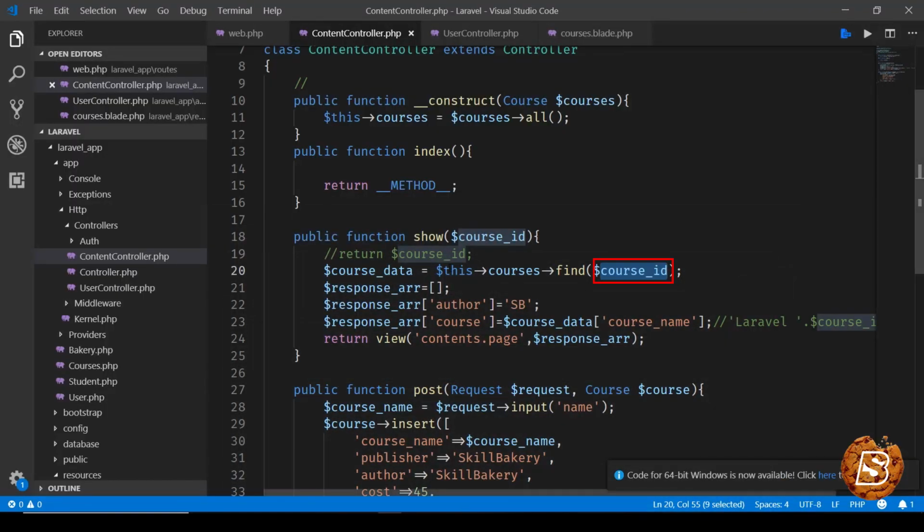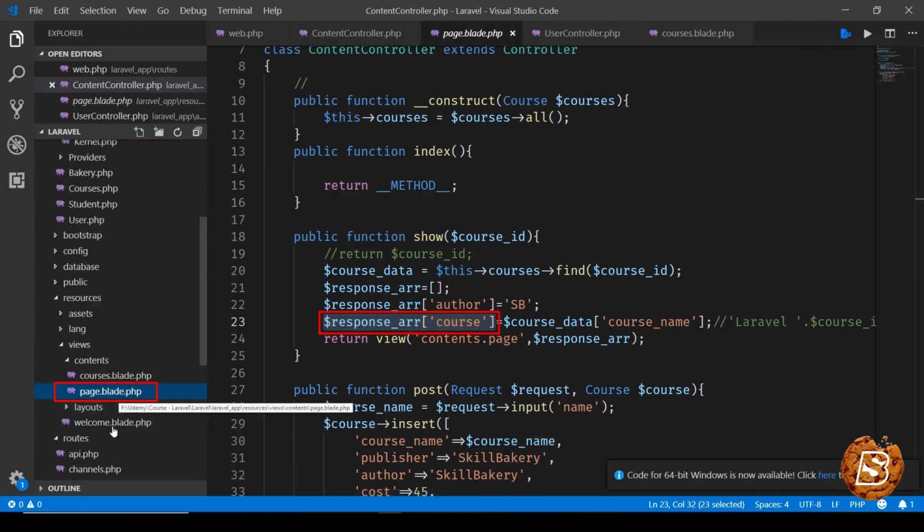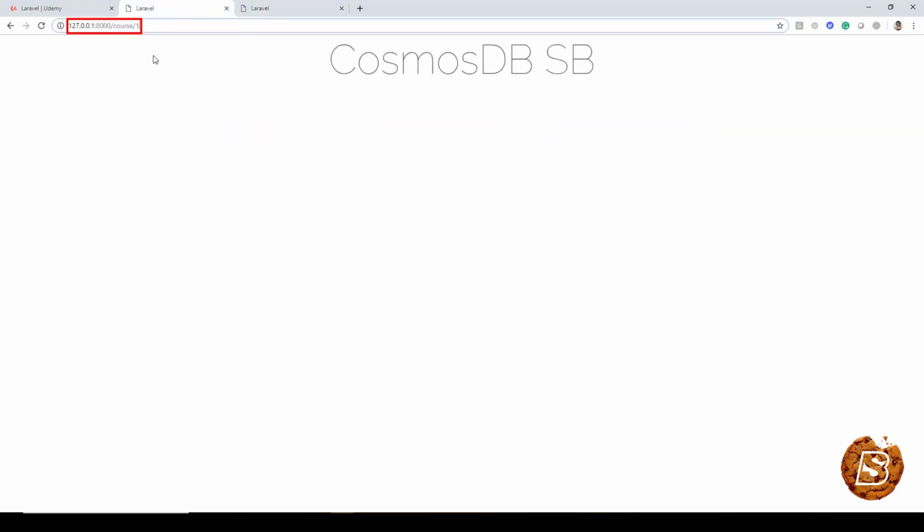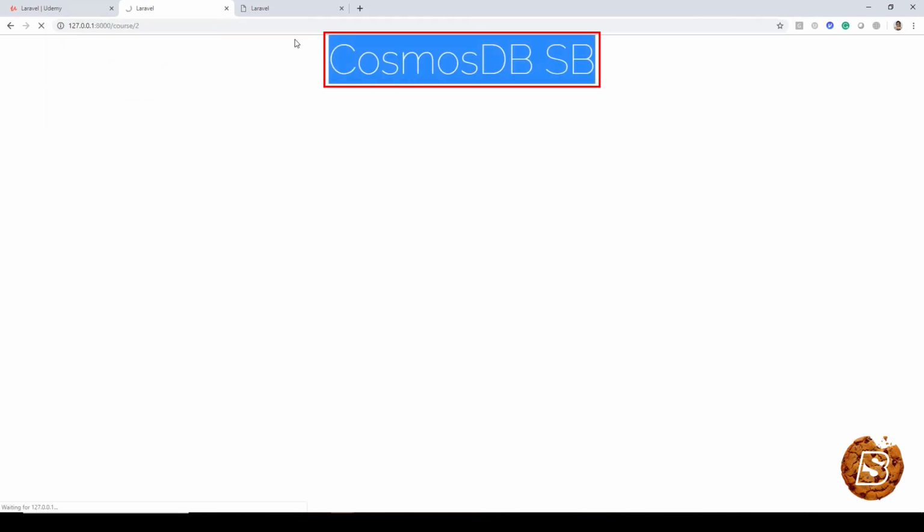So here when I make use of this courses find method and pass the course ID, it will basically return me that particular row as course data array. Now using this array item, I can pass the course name, as you can see over here. So course data and then the course name. That will get assigned to this course variable, and inside contents.page, here you'll notice we are just printing the course as is. So if I pass this course ID 1, you can see I'm getting Cosmos DB. If I pass course ID as 2, the response will show Laravel.